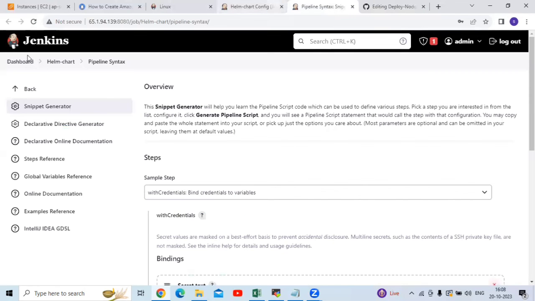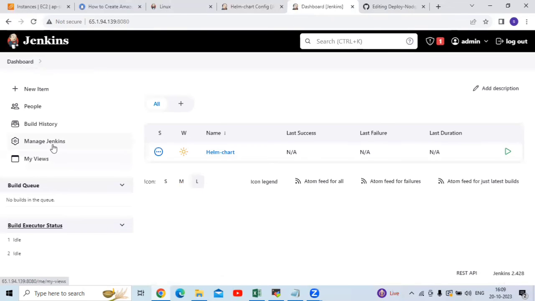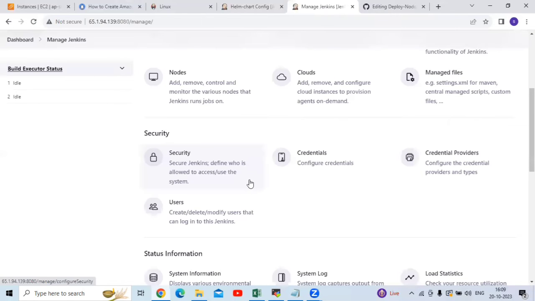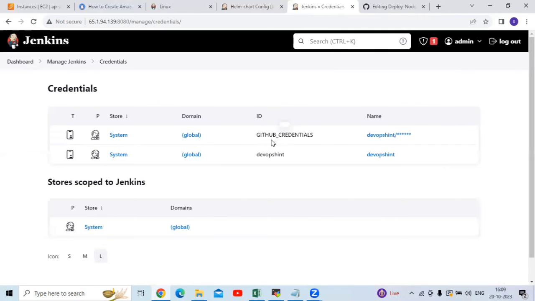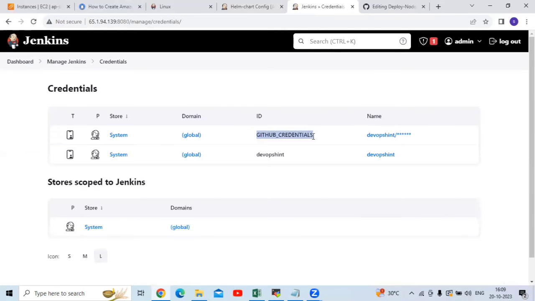Let's see. If I go to the dashboard, then Manage Jenkins, and then Credentials, you can see the first ID is GitHub credentials. As you can see, my credential name is GitHub credentials. If you want, you can copy it from here and paste it there.